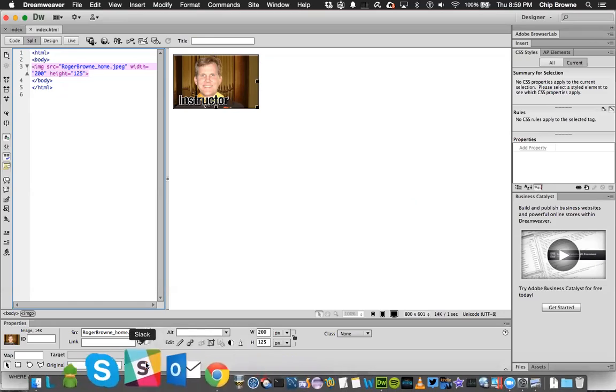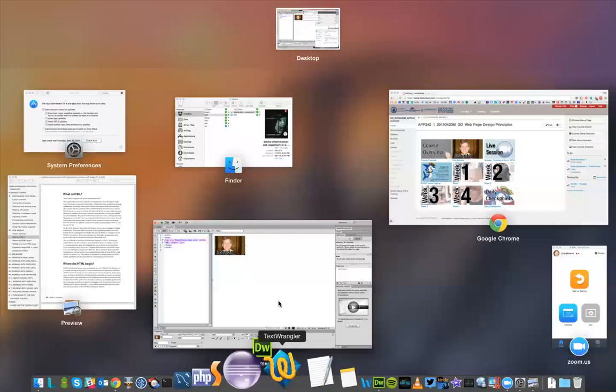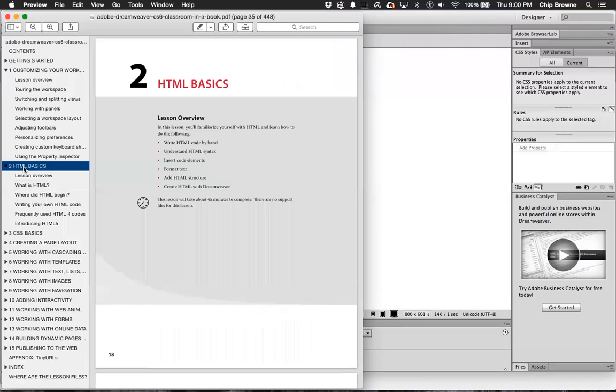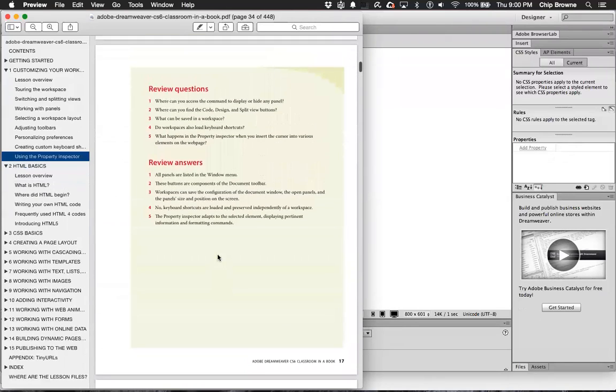All right, so let me get back to the textbook, and it sounds like Brandon may be stuck. I'll pause my review of this and I'll jump to these review questions, just so that we can get caught up. So where can you access the command to display or hide any panel? All panels are listed in the window menu.